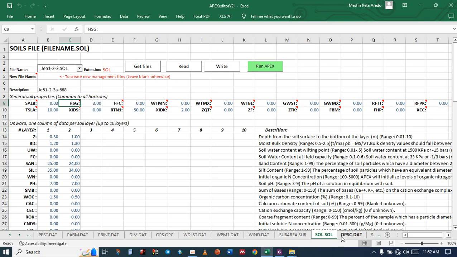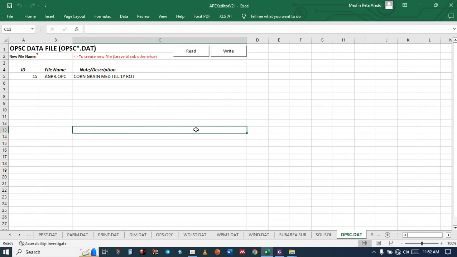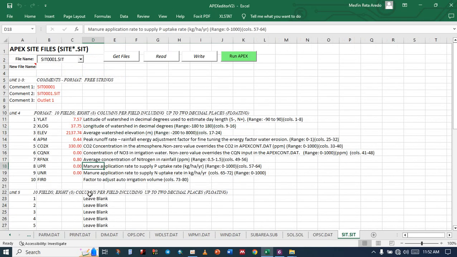As I said before, this is the list of operation file. Whenever operation file you have, you need to provide it here. And this is the site information, just provide the latitude, longitude, and concentration of carbon dioxide in the atmosphere. If you have information, you can provide it. It will use it for nitrogen balance. Okay, that's all about the Apex data.